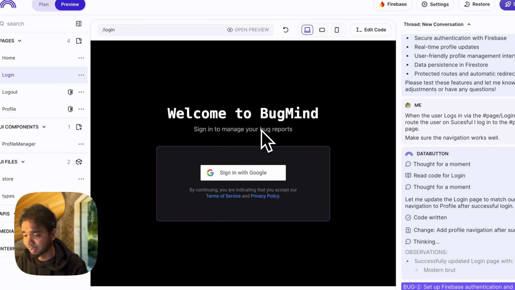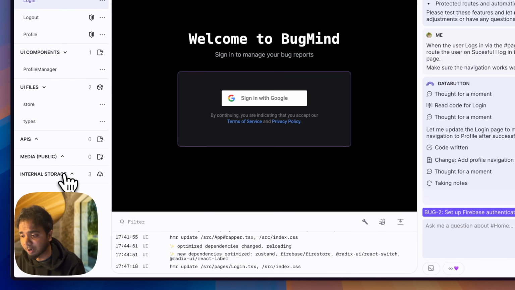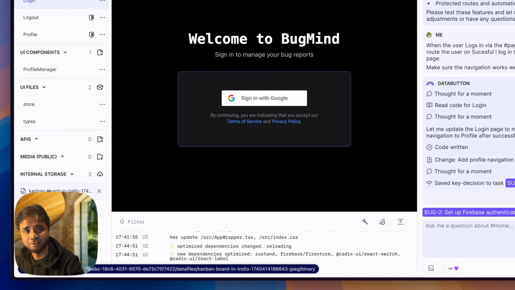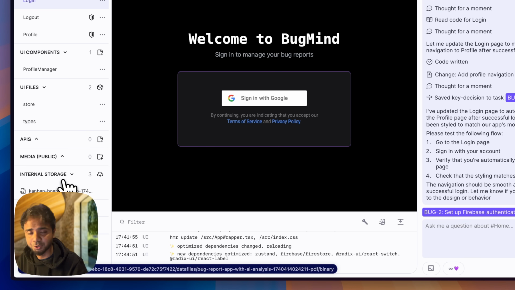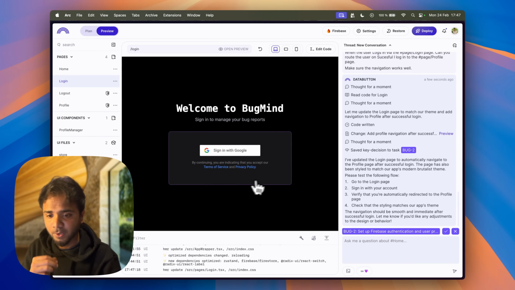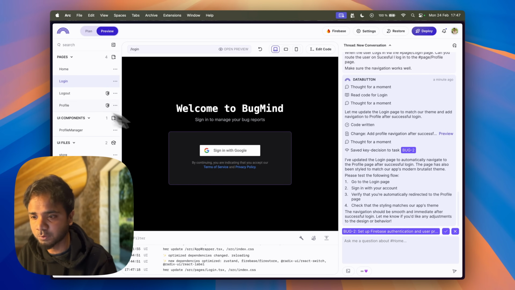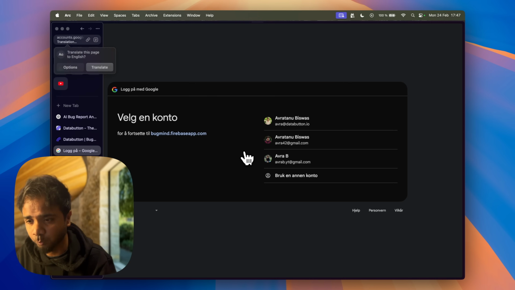You have a logo in mind. You just upload out here. It's accessible to the entire app. And then you have the internal storage, all the images or the PDF files, everything which you added in the very first section, it's stored out there. You can also upload new files out there. So Databutton now made sure that once user logs in, it goes to the profile page. We'll see if that works or not.